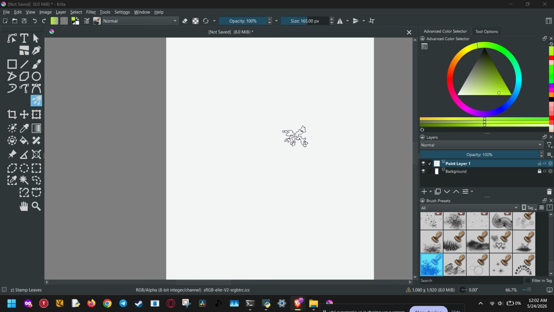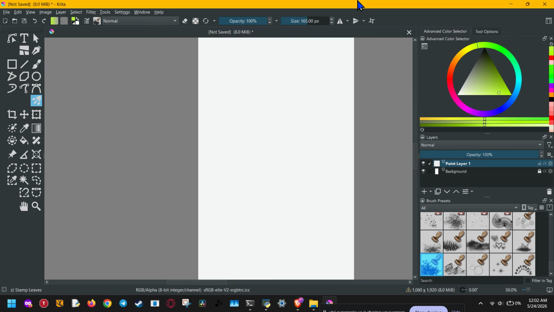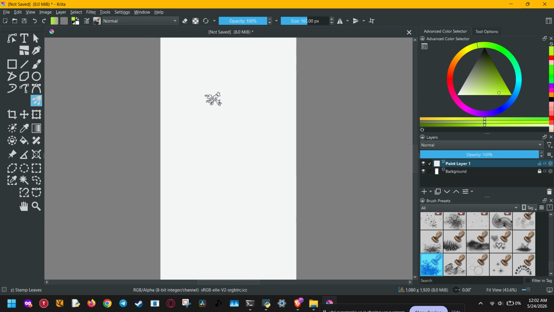Let's start with the most important brush tool shortcuts. Press B to select the freehand brush tool. This is the shortcut you'll use most often when you want to start drawing right away.